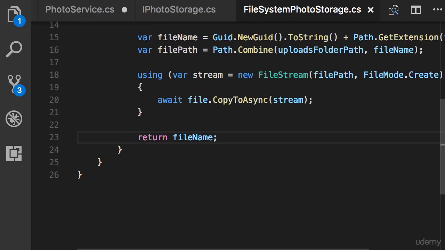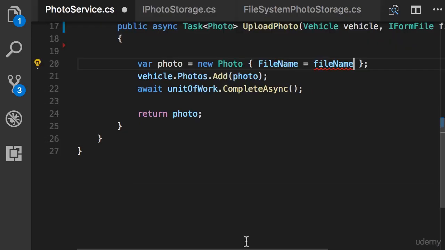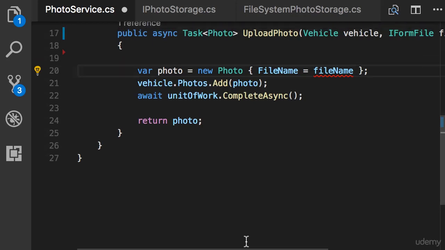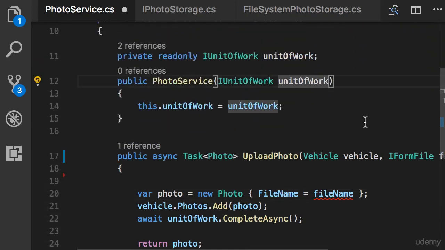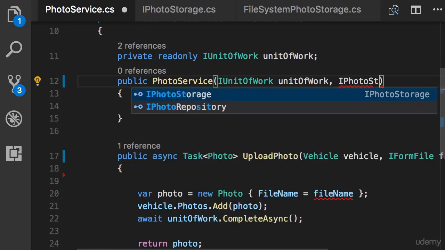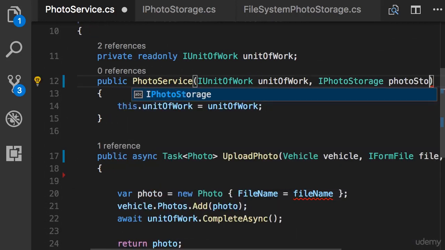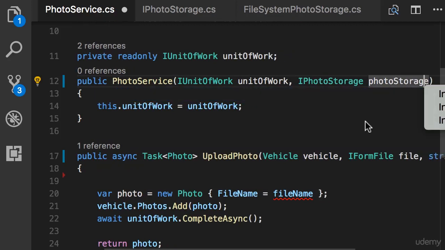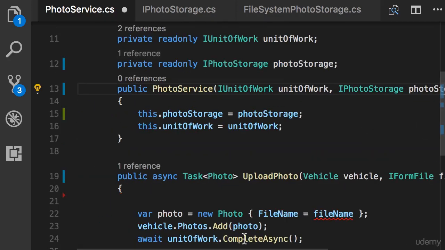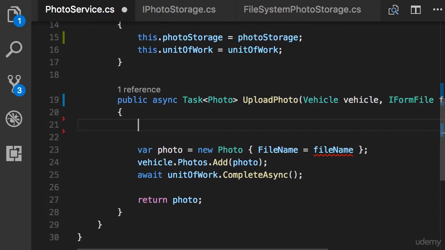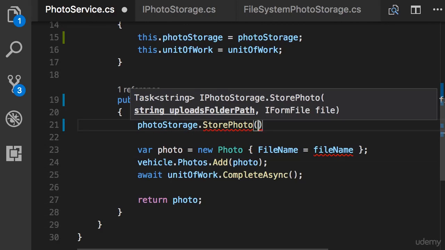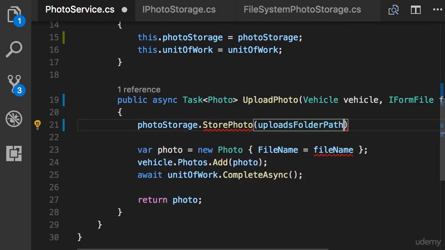Okay. Now let's go back to our photo service. We need to use our photo storage class here. So first let's add a dependency. We need IPhotoStorage, photoStorage. Now let's initialize field from parameter. Beautiful. Now we call photoStorage.StorePhoto. What do we need here? Uploads folder path and file. Now here we await the result and store it in a variable called fileName.